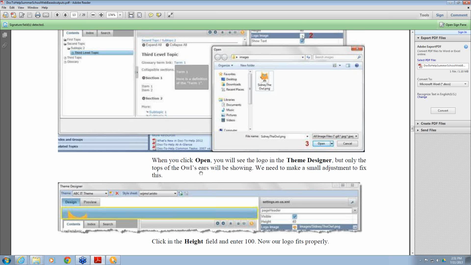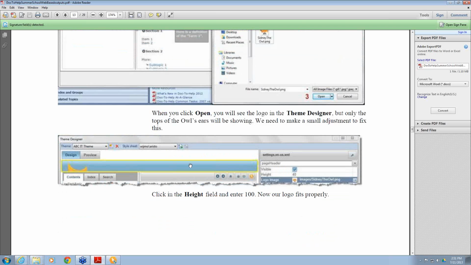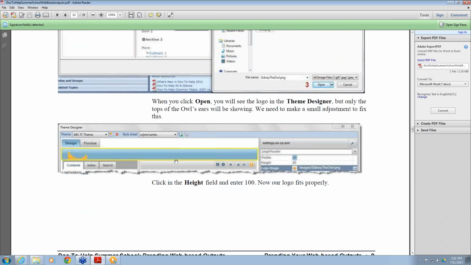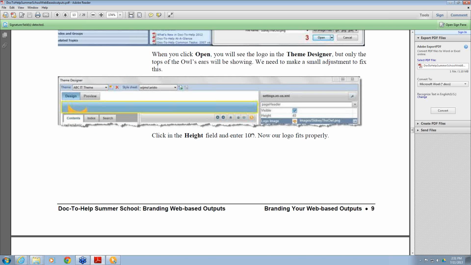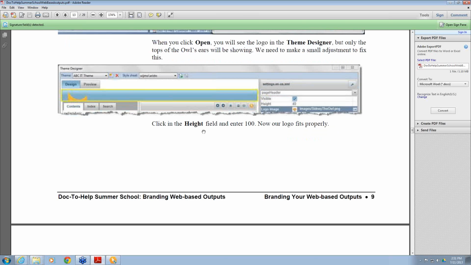Okay, so if you click Open, you'll see the logo in the theme designer, but only the tops of the owl's ears will be showing. So we need to make small adjustments to fix this. If you click in the height field and enter 100, the logo fits properly.